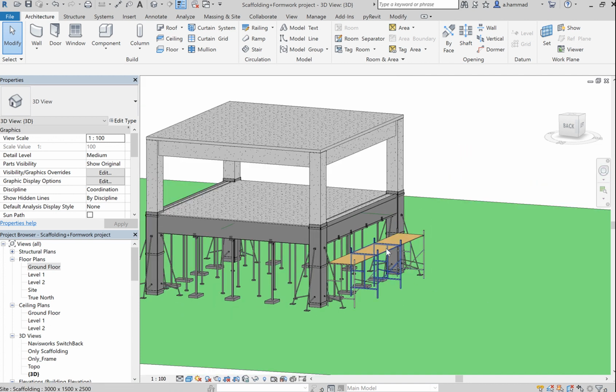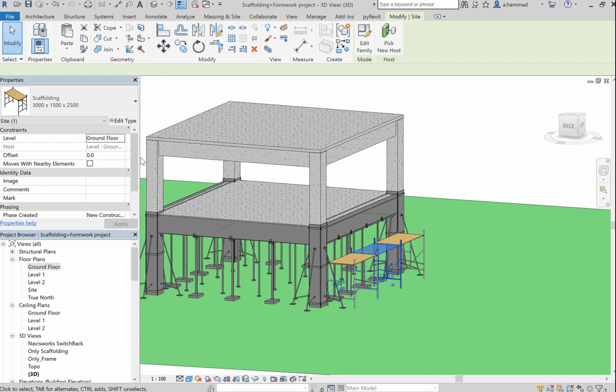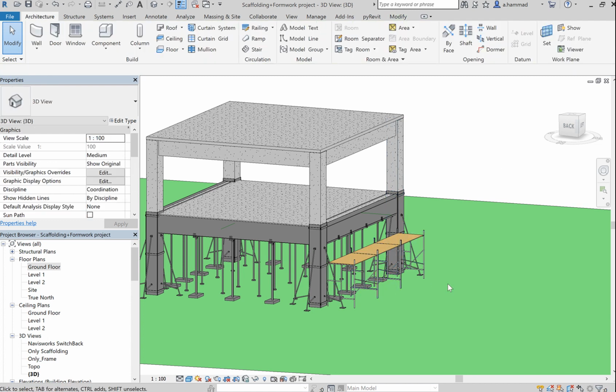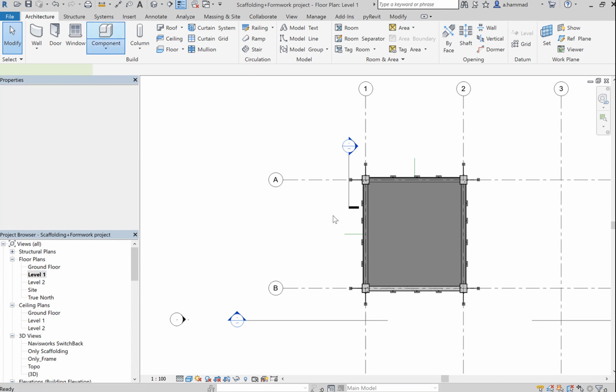Now the other thing is that if we click on any of these scaffoldings that we placed, we would see on the left side that these are associated with level ground floor, and typically in construction, the scaffold runs all the way from the ground floor up until your top level. So you should place additional scaffolds. Again, it's the same idea, but this time we go to level 1, and we can insert the scaffolds on level 1.